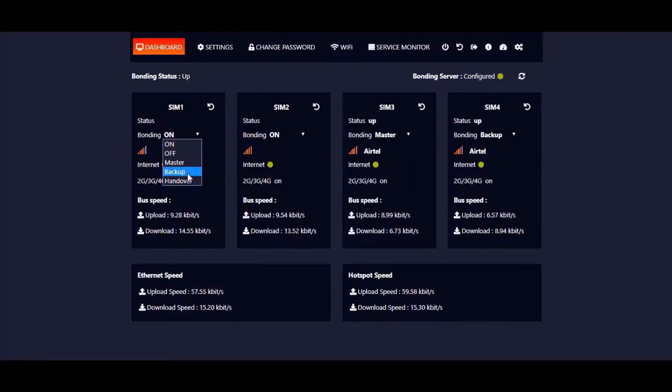Then you can set one backup SIM card. That is, when the master SIM card fails, then the backup becomes the master. Then coming to the on option, if you turn on a SIM, then that SIM card data will be combined to the master SIM card. And finally the off option is to turn off the SIM. So this is the way you can set up your SIM cards for the internet bonding process.